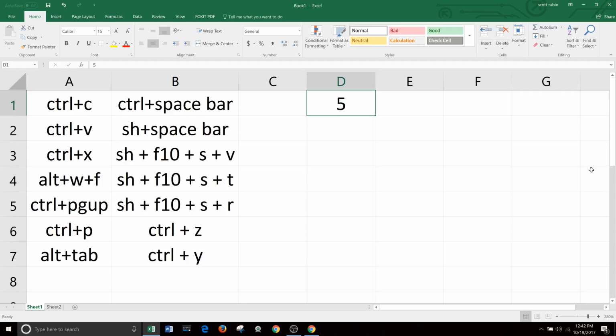If I want to copy it, I hit Control C. If I want to copy it down to the cell below it, D2, I hit Control V for paste. So Control C to copy, Control V for paste. And say I wanted to paste it into multiple cells. I just hit Shift and then my down arrow key to select the cells, and then I hit Control V. So I can paste as many cells as I want.